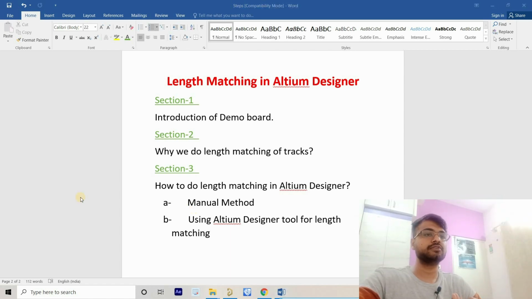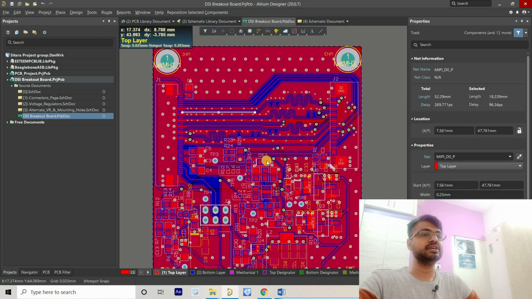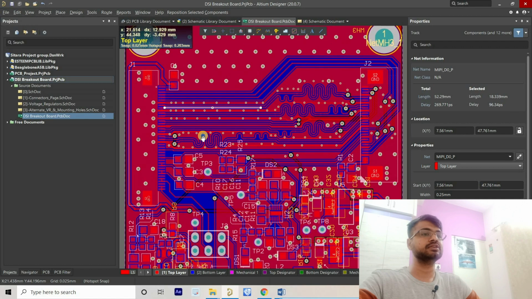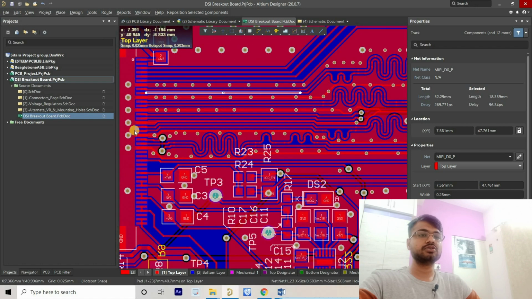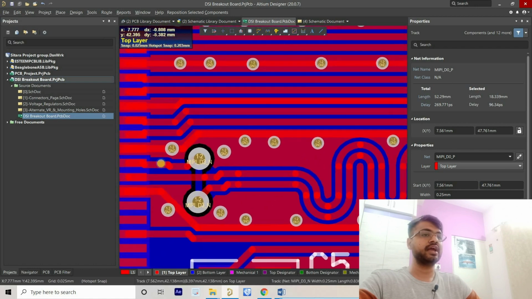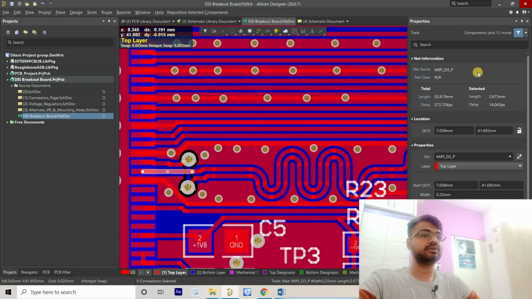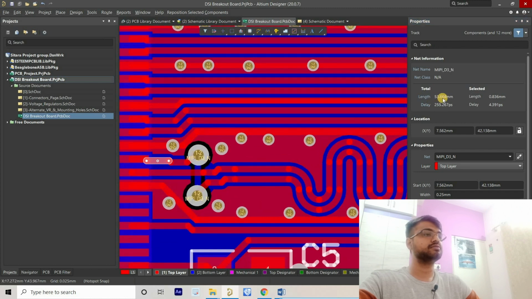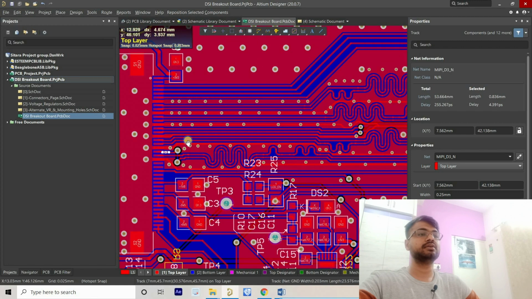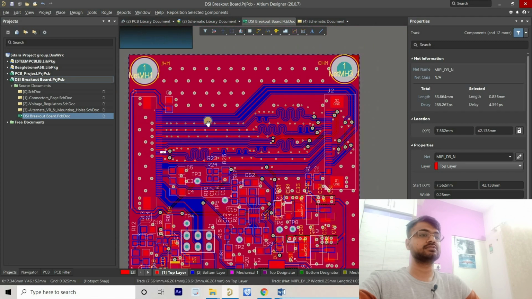As you can see on screen, the first section is the introduction of the demo board. So let's open the LTM Designer, and here you can see I'm using this board to demonstrate the length matching, and I already did the length matching for many tracks. So these are the data tracks, and if I click over any track, you will see the length here. It is 52.6 mm, right? If I click over another track, you can see it is 53.6 mm. So it's almost the same with a difference of 1, right? Like I did for all these tracks.